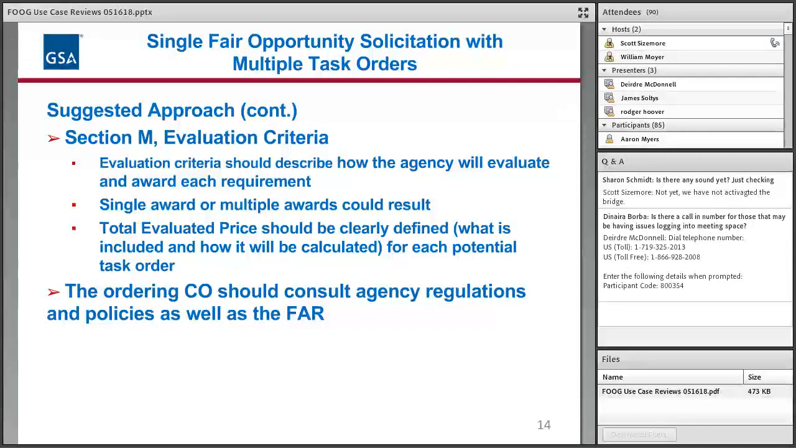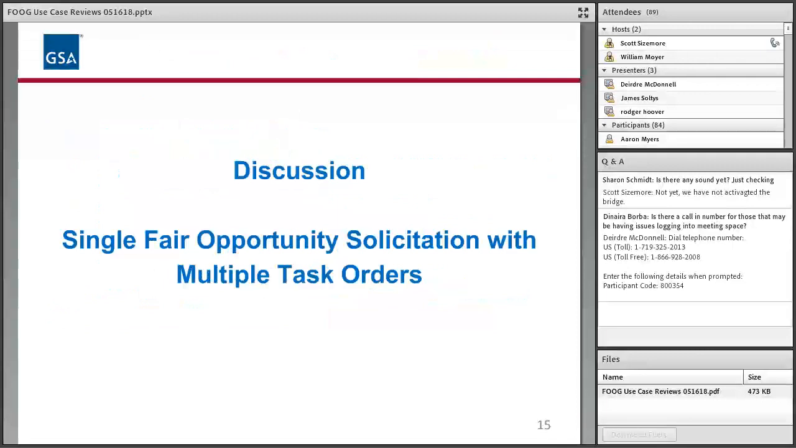And it's very important to tell the offerers how the total evaluated price is going to be constructed during the evaluation process, what's included in the total evaluated price, and how it will be calculated for each potential task order. And of course, all ordering contracting officers should, as they surely do already, consult your agency regulations, your FAR supplements, and the FAR itself. Next slide.